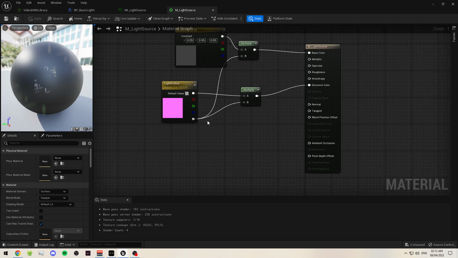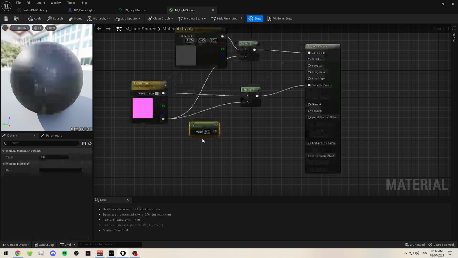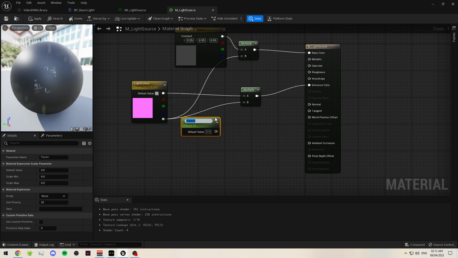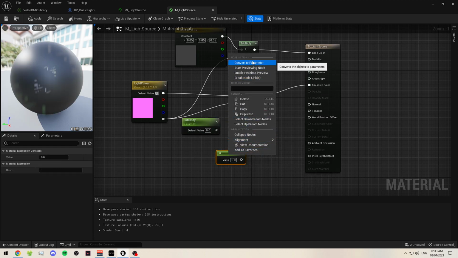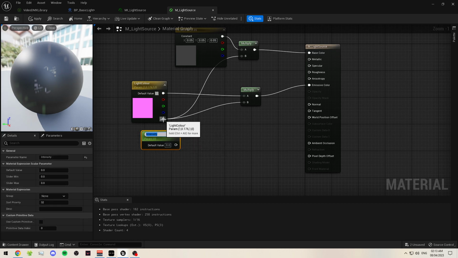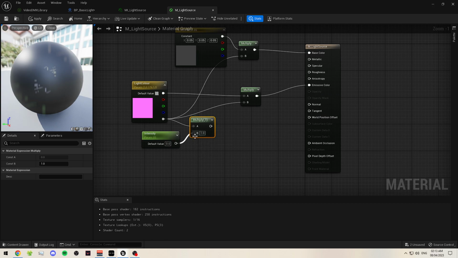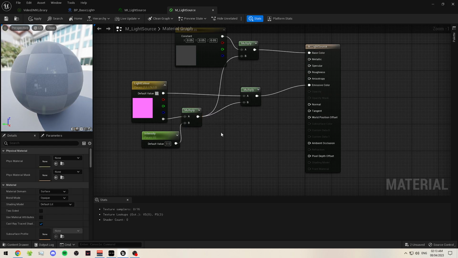Well, that doesn't matter too much, because what we can do is just put our own parameter here and call this intensity. So that was just one click, and then right click, convert to parameter. And what we're going to do with this is take the alpha here, multiply it by our intensity. And now any nodes that we're going into here, we're just going to swap into here.